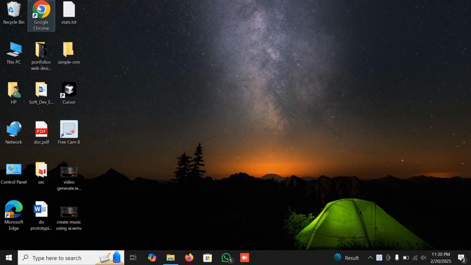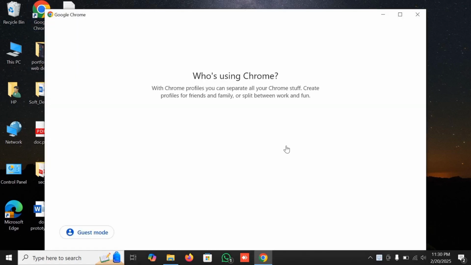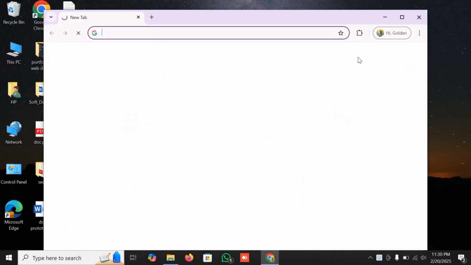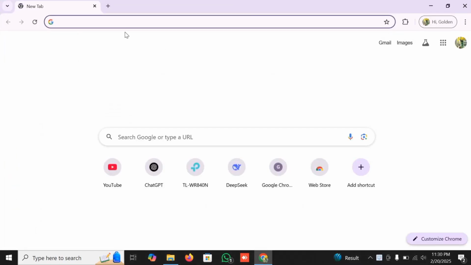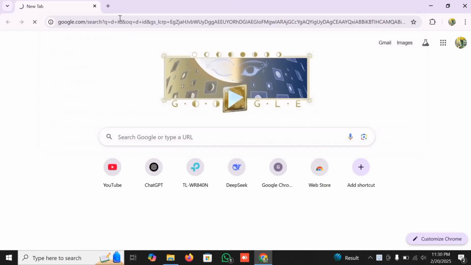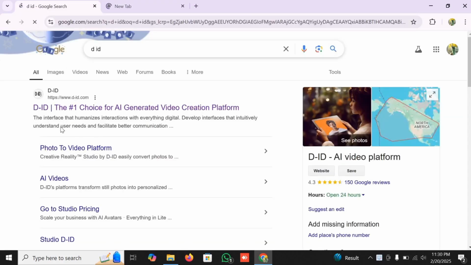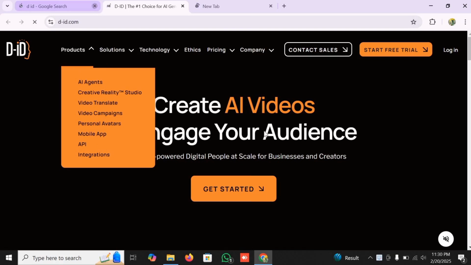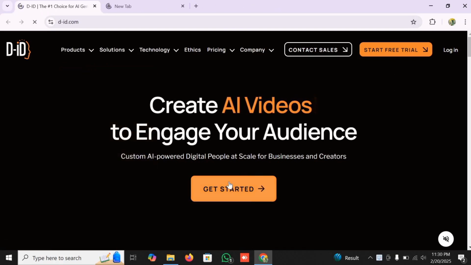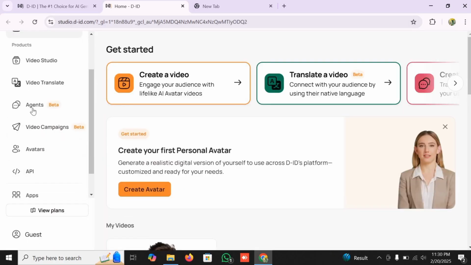Hi guys, first of all you have to open the browser. You have to click on any profile and now search here for the D-ID tool. Now you see the first result, you have to click on this to open it. Now you have to get started or log in. If you are okay, I start with get started free. Now the tool is opening.